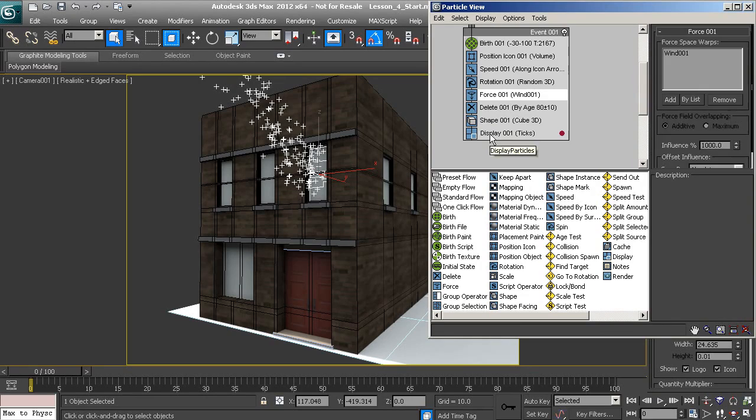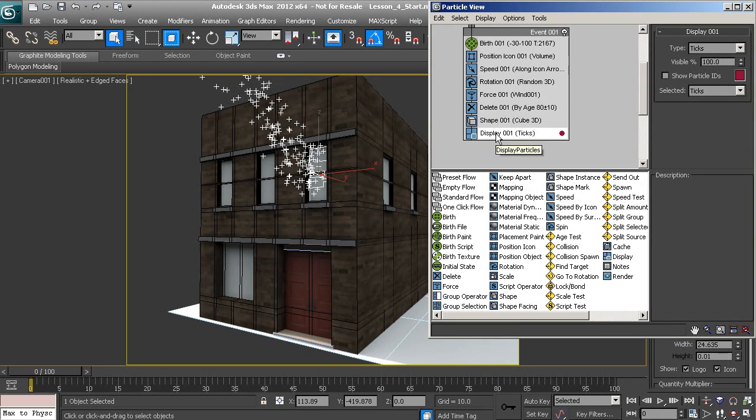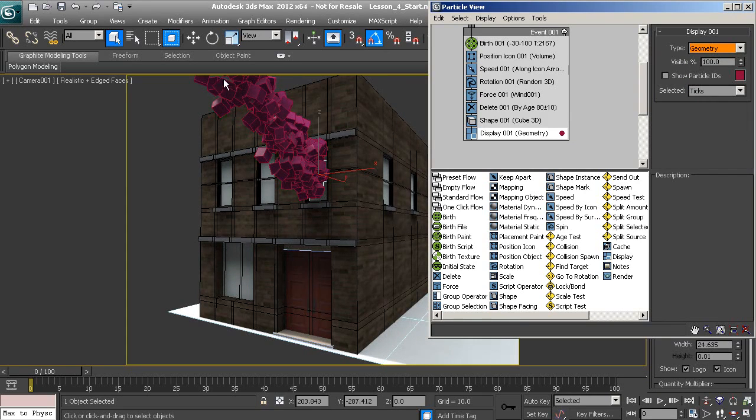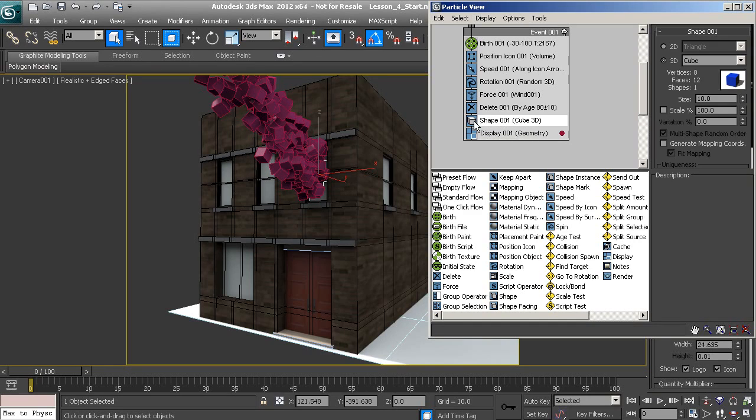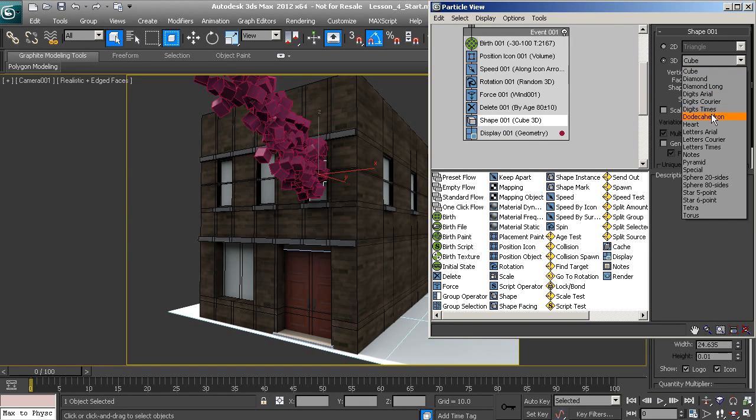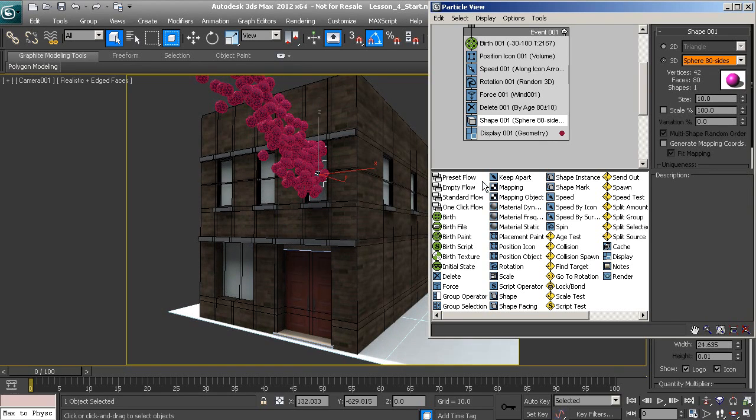And if we go to our display operator in our event, you'll see that we can change this from ticks, and we want to go to geometry. Okay. Now, since I've switched this to geometry, you'll see that we can see these 3D cubes here. And the reason that this is showing up is because of our actual shape operator that we have in our scene. Now, if you want to use something like maybe a sphere or something like that, you're more than welcome to. But what I want to do is actually use what's called a shape facing.